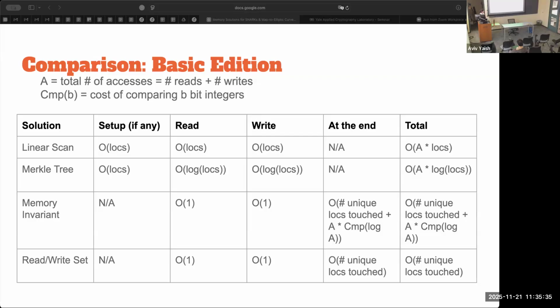Read set, write set obviously wins out because the cost is equal to the number of locations that get touched at all. And by the way, this final improvement is due to Alex Özdemir and others from Dan Boneh's group. So this one is reasonably recent.